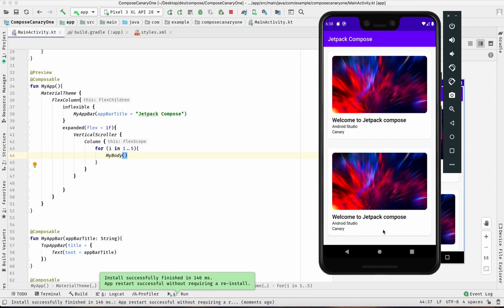In the next video I'll show you more stuff, like how to write all those app bars, drawer, and clickable widgets, how to deal with the state model and all these things.